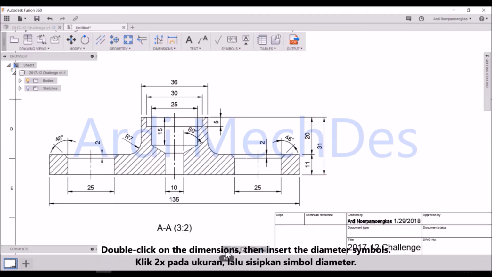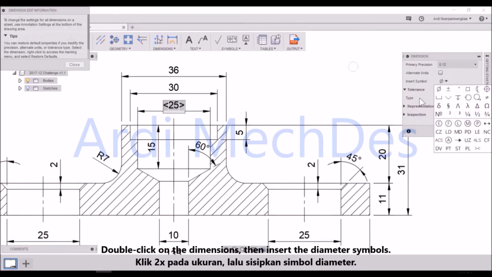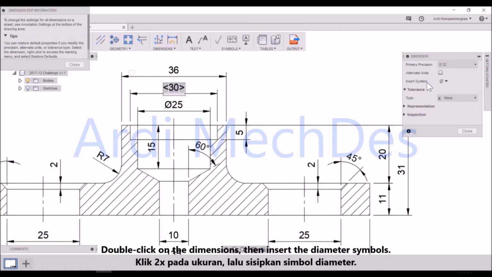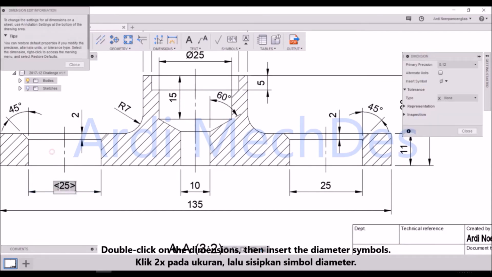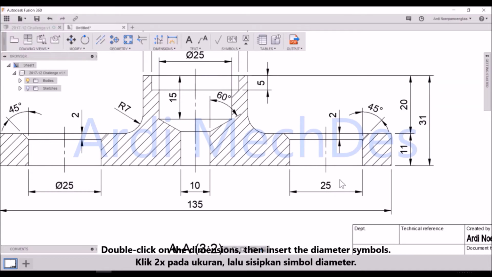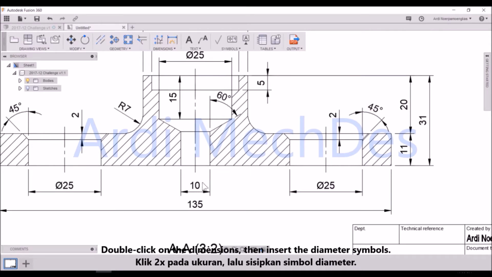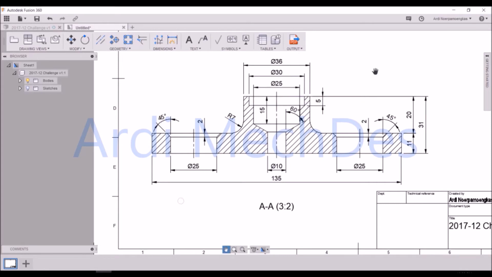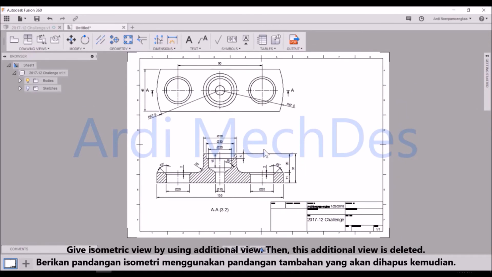Double-click on the dimensions, then insert the diameter symbols. Give the isometric view by using additional view, then this additional view is deleted.